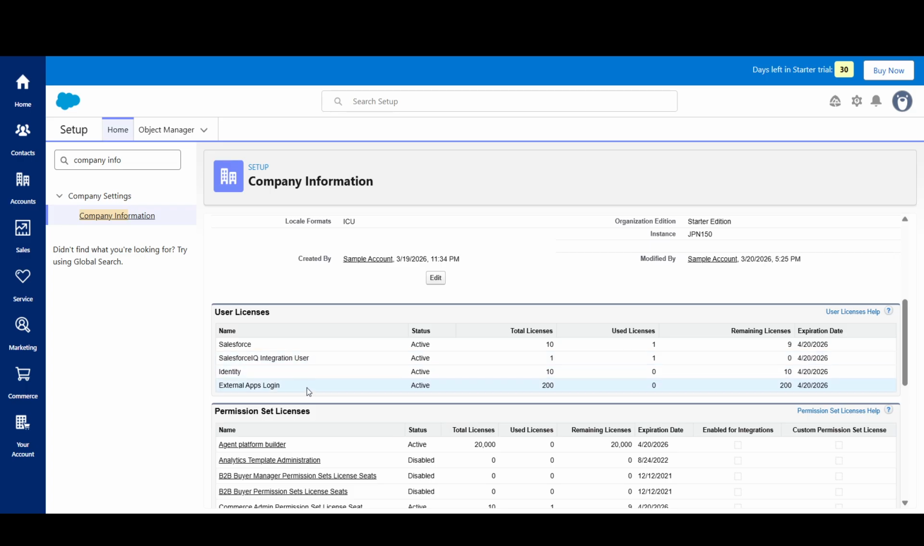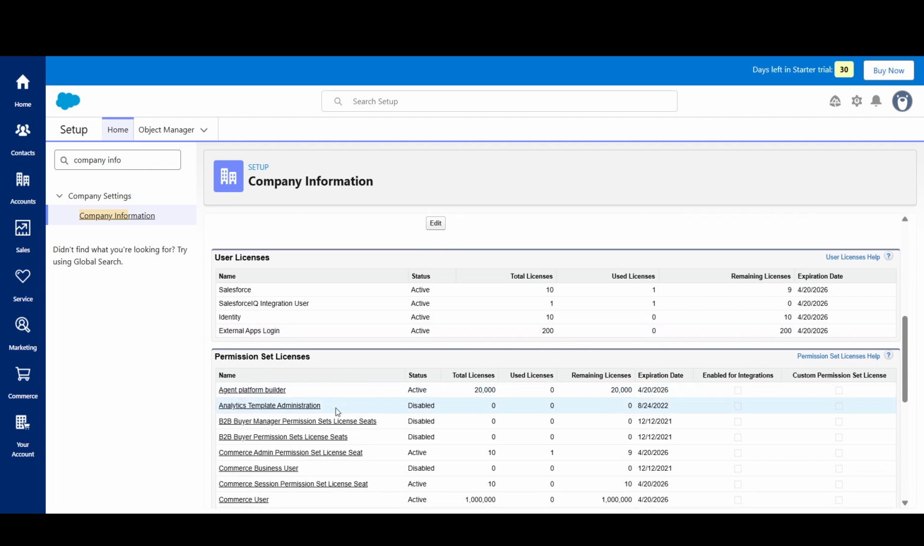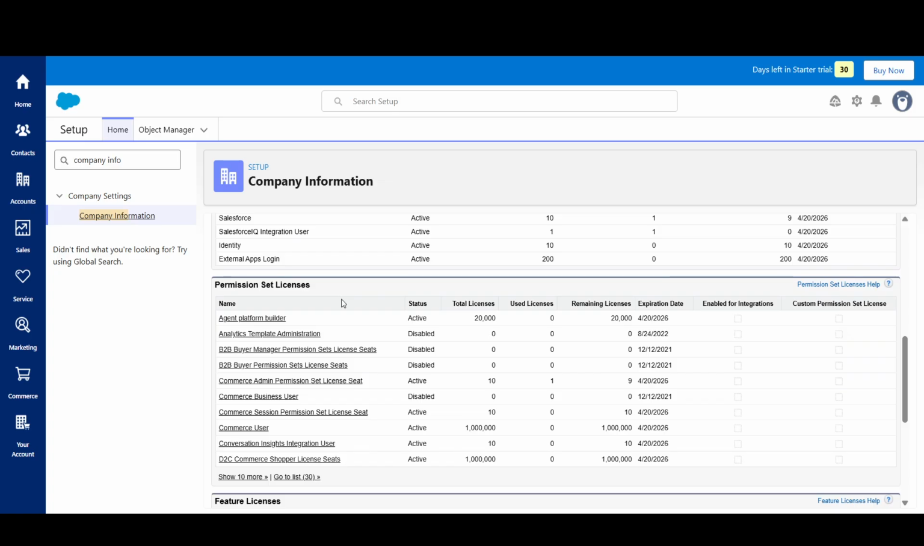The Salesforce IQ Integration User license is typically reserved for a system or connector account. The Identity license is designed for users who only need identity services like single sign-on, and the External Apps Login license covers login-based access for certain external use cases. Checking these ensures integrations and authentication flows have the entitlements they need.